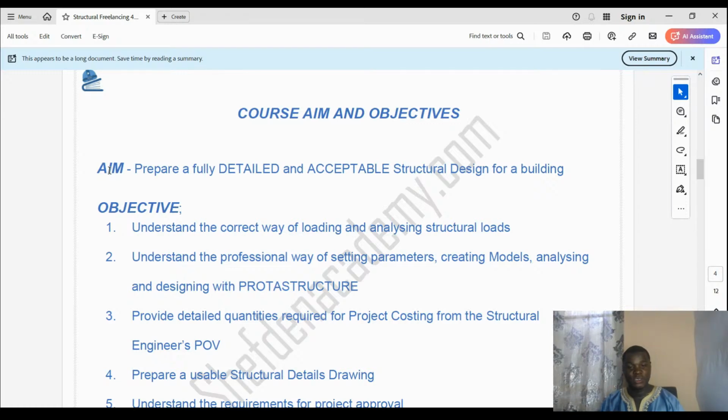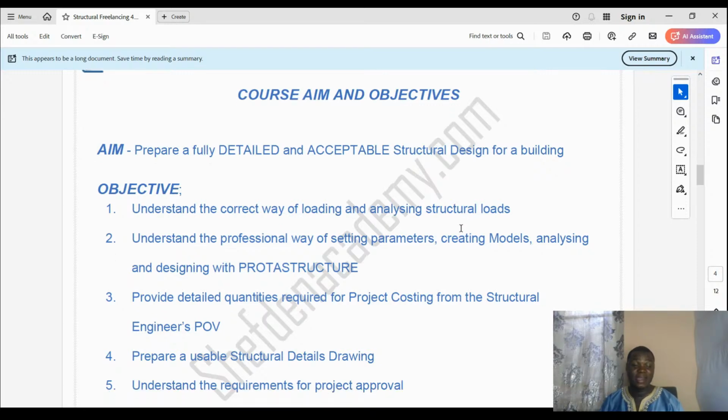So what are the objectives? Number one is to understand the correct way of loading and analyzing structural loads, so that you understand the right way of doing it. We have a lot of videos on YouTube on how to do this, how to do that. But some of them are just ideas. They are not the professional way of doing it. So that is why this course is important.